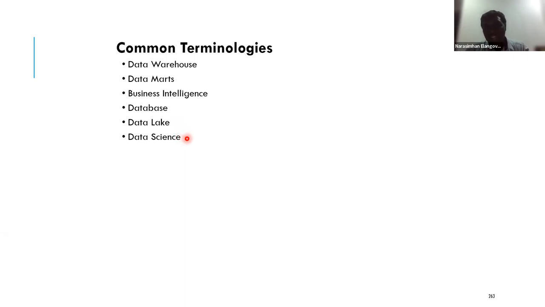Data science, the art or the science of identifying patterns using data or using statistical methods, right? So just like a scientist discovers something, a data scientist discovers something in the data.